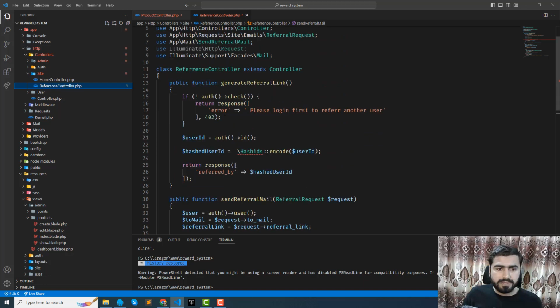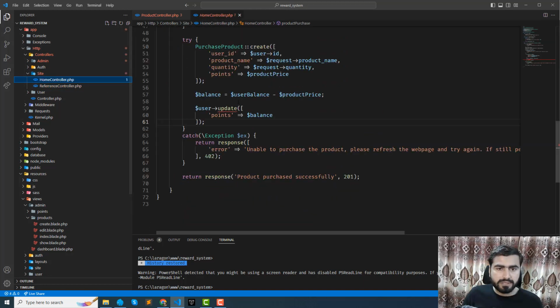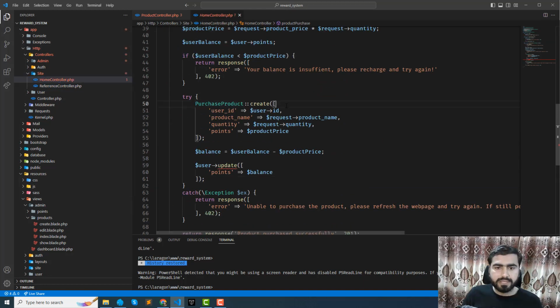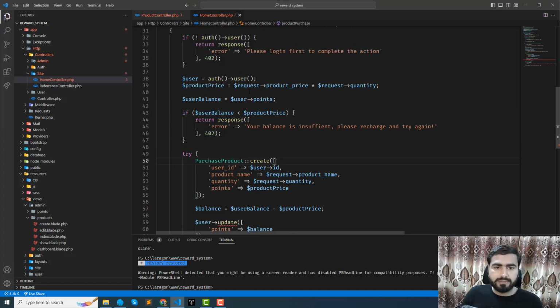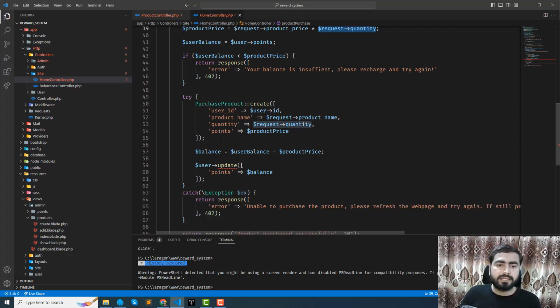so here, this one is a home controller, right? So the user is purchasing the product from here, and here we want to deduct the product quantity. This one is the quantity of what the user is purchasing. For example, if the user is purchasing two quantity, it means that we need to deduct two at the end of this purchase, right?